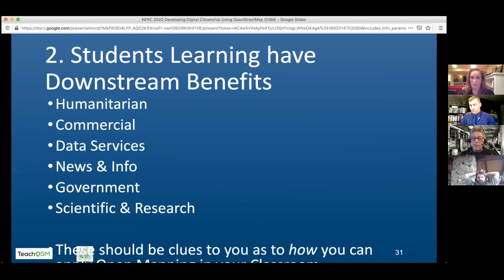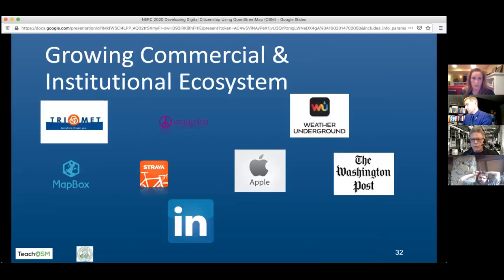So there are a lot of governments that have seen fit to, it's lowered the bar to active mapping for a lot of these institutions. Scientific and research is another one. There's plenty of academic research on ResearchGate that goes into the accuracy of OpenStreetMap, and people building on OpenStreetMap to extract other research things: population, censuses, migration, demographics, and so forth.